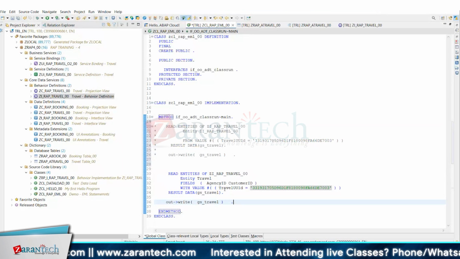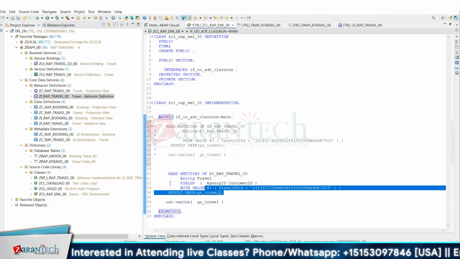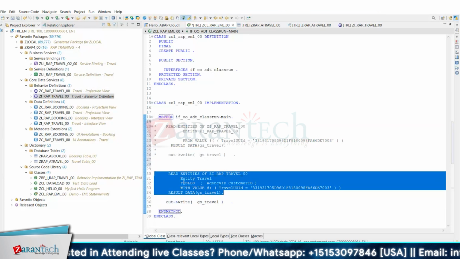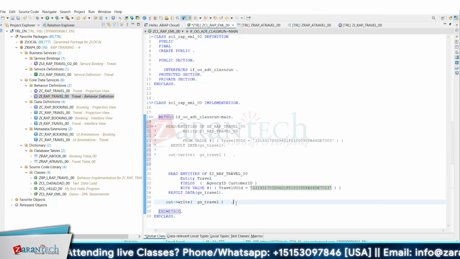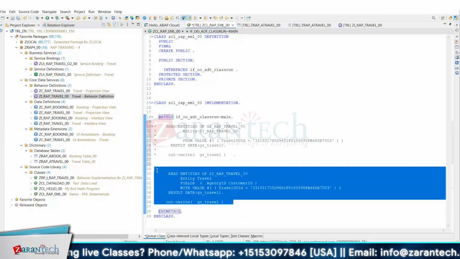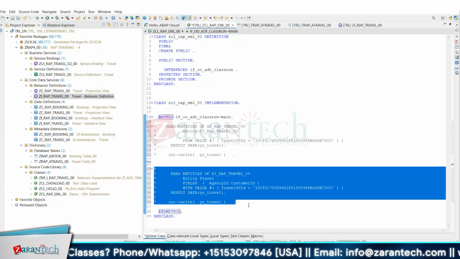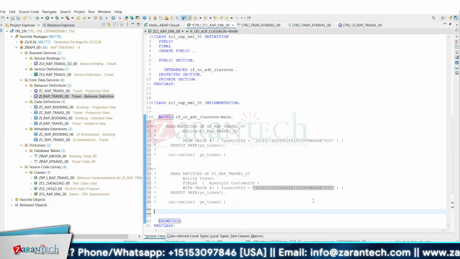Suppose I don't want to mention each field separately. I want to read all the fields data from the table. So let me copy this, Control C. Commented that. Third variant.